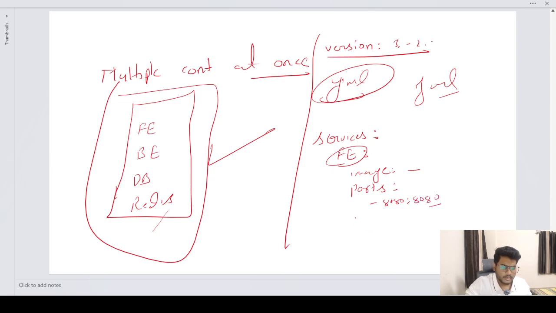Then if you have any network or something, you can define all those things, and even volumes you can define here. Next one is, suppose you want to define the backend. So same, you will write backend here and same with some image name, ports, and so on.